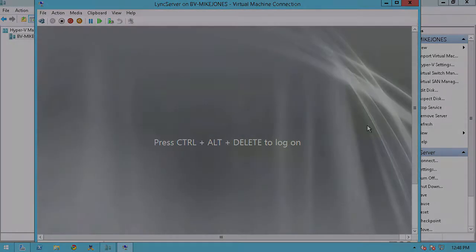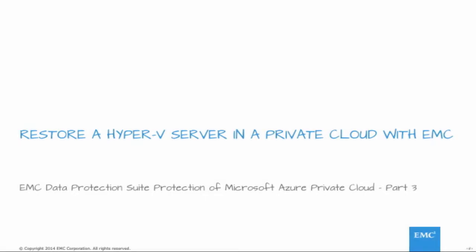So you can see how quick and easy it is using Avamar and the EMC Data Protection Suite to recover virtual machines in a Hyper-V Azure private cloud environment.